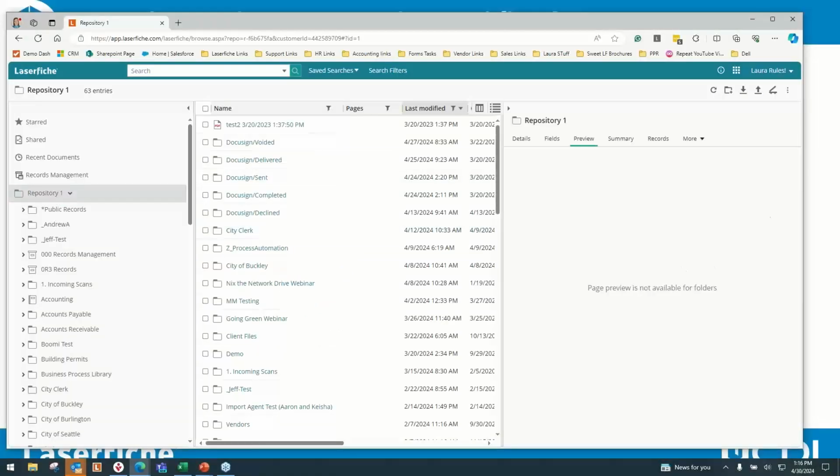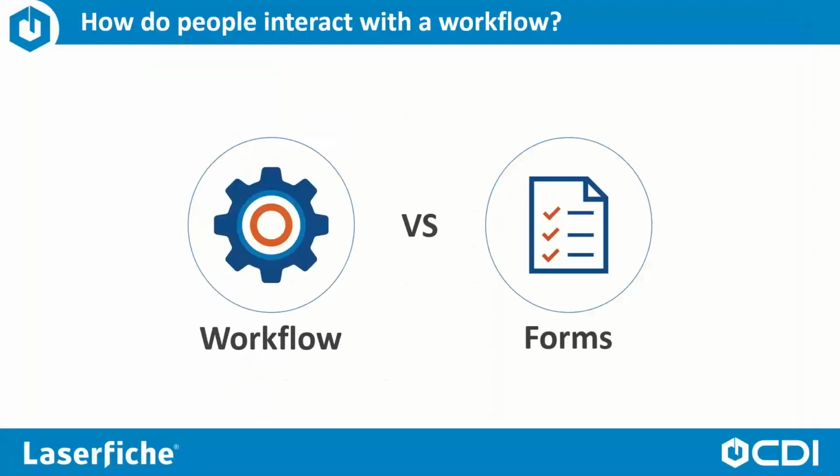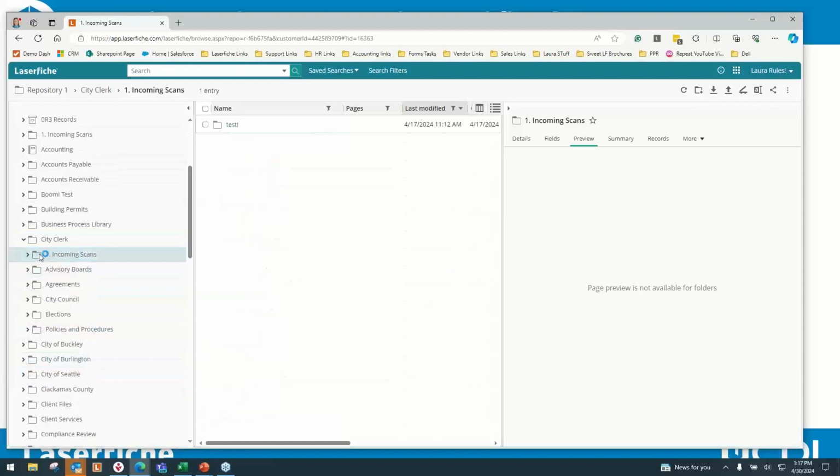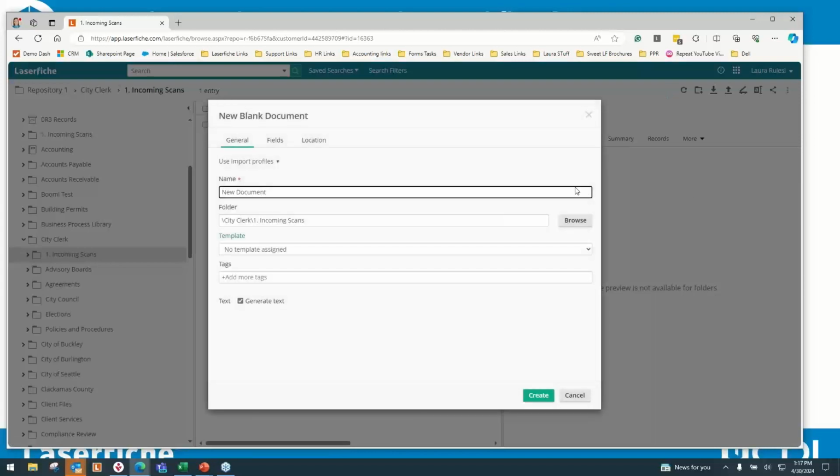So being repository based is your folder structure. The content exists in your folder structure, and you want to have a workflow kickoff. So you might come into, I'm going to go into my clerk's file, and I'm just going to go into incoming scans, and I'm going to right click to say I want a new blank document.